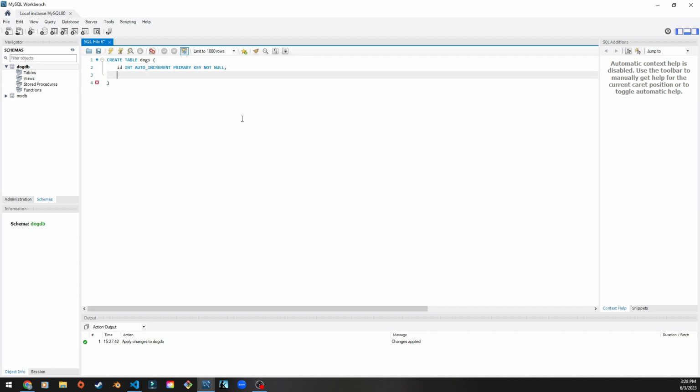Okay. Then why don't we do dname for dog name, which is varchar. Say 40 characters would be good. Oh, and also not null. It is required. They all need a name. And why don't we do age, which is type int. Also not null. And what else could we do?